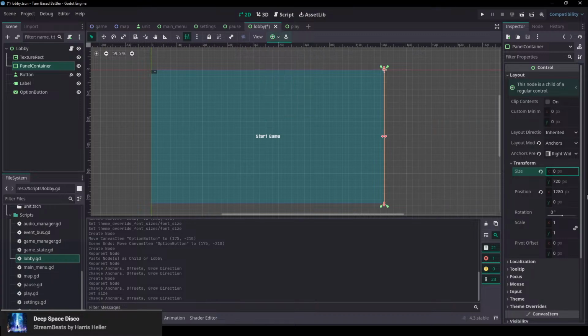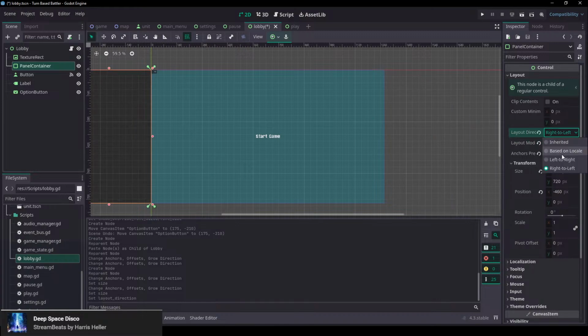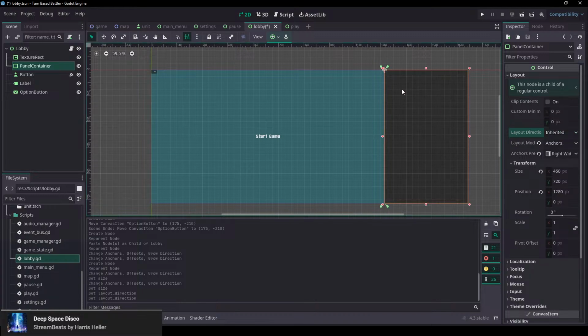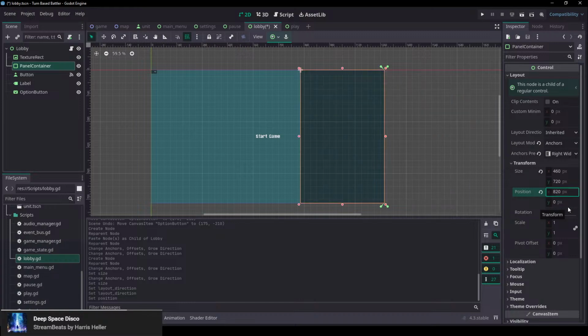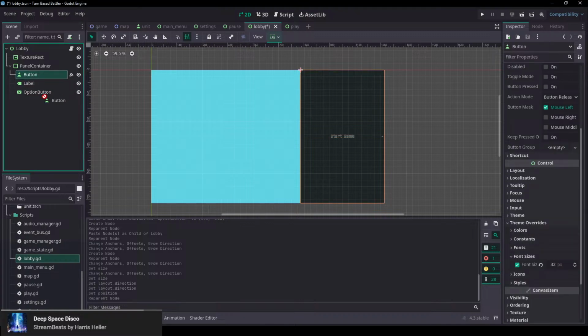No. Right to left, maybe? No. How do I have it so it sticks to the right hand side? I guess we could position offset it. So take 480 off this, so 820. And then we put these all in this panel. This button is going to be at the bottom of the panel.